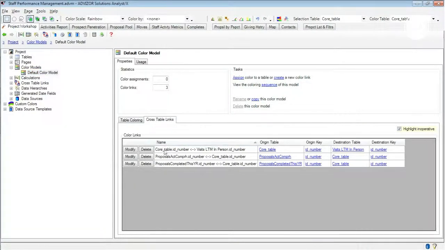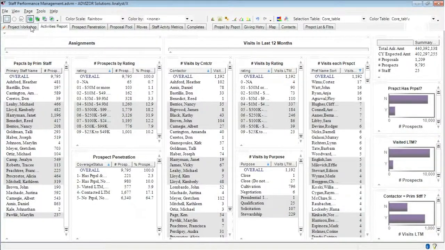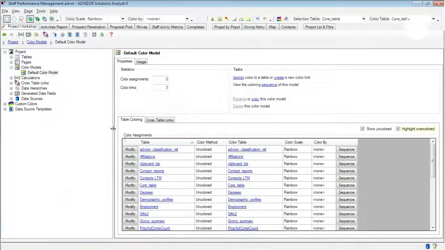And in this tab here, you can see all the color links. And you can modify or delete them from here. So I want to color this project by primary staff since it's a staff performance management project. And the assignments are in the core table. And I can see that I already have several of the tables that are in use in this project linked to the core table. So I'm sure you noticed, it's all purple, so it's not colored right now. And that's because there's no assignment set yet.